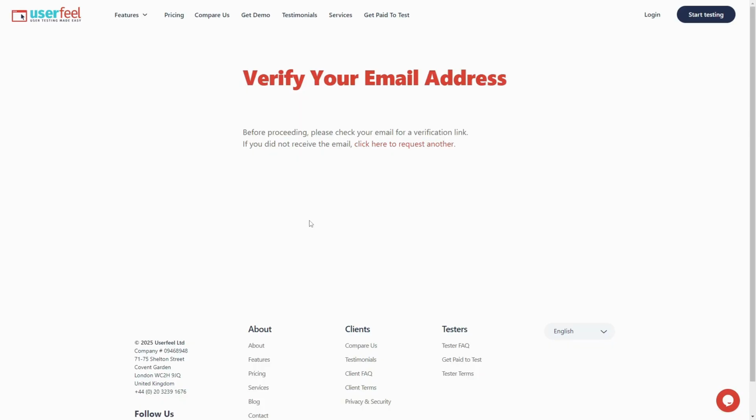Once you fill out everything and click on apply as a tester, they'll tell you to verify your email address. So before proceeding, please check your email for the verification link. If you don't receive the email, click here to request another. So check your email and look for the verification email. Let me do that, and then we'll continue on the next part.